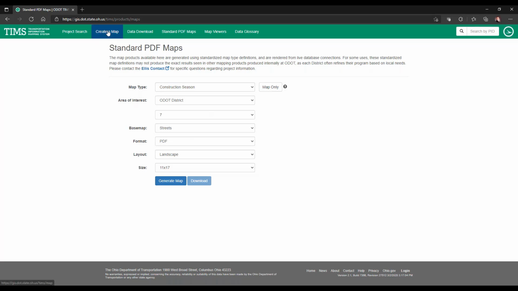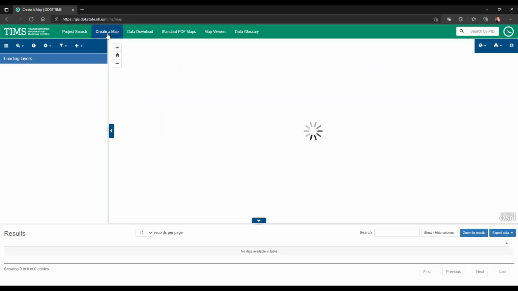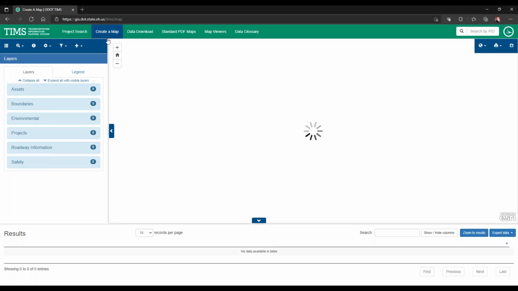Okay, now let's briefly go to the Create a Map page. This is the GIS in TIMS, Geographic Information Systems, our web map. And we want to spend the majority of our time today going through all these tools that we have available in the TIMS map page. But I wanted to just quickly look at it first.